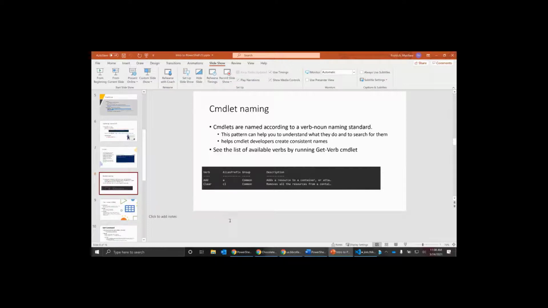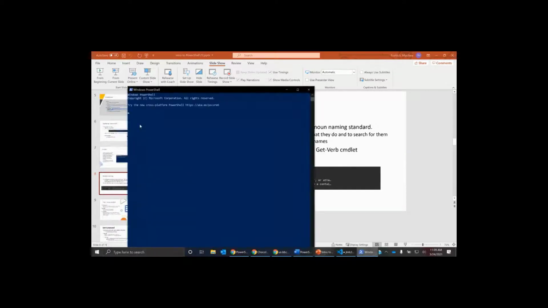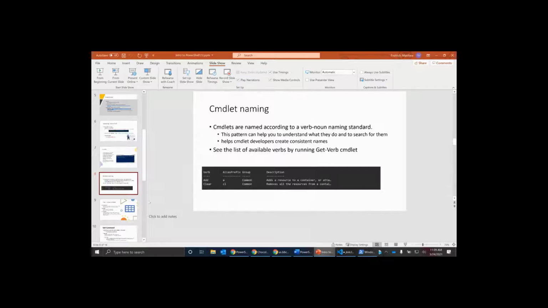The noun portion we'll get to here in just a minute, but the noun portion tells you what you're acting on. So one of the commands that we've probably run before is Get-FileHash. So get is the verb. I want to get something. And what do I want to get? Well, I want to get a file hash. That's my noun. That's what I'm trying to perform, a file hash function. So we have that verb-noun syntax.